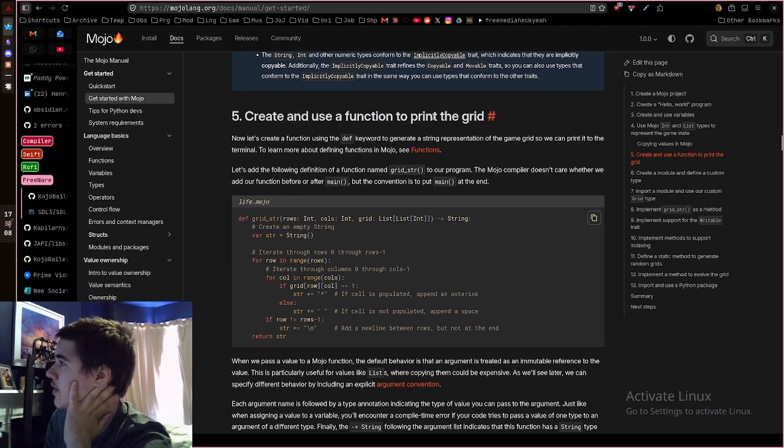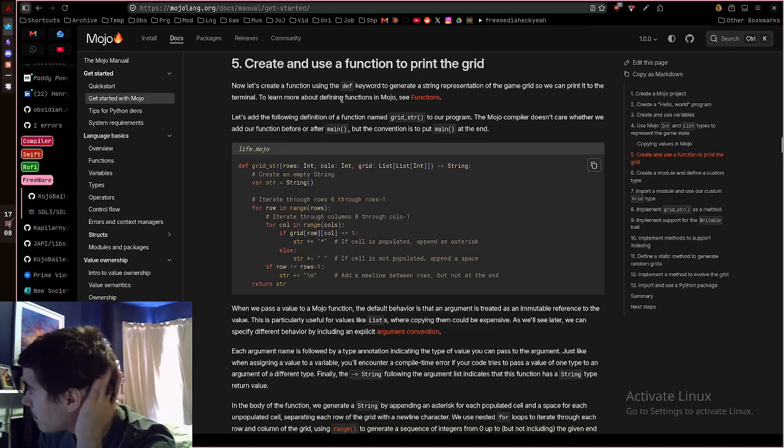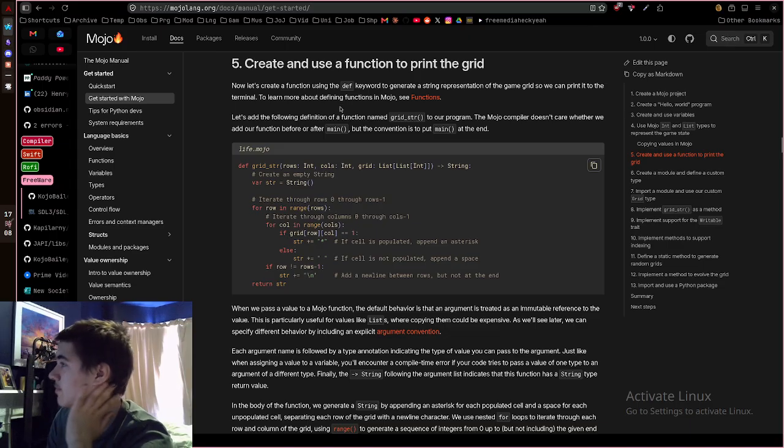To create and use a function different than the grid. Now let's create a function using the def keyword to generate a string representation of the game grid, so we can print it to the terminal. Okay, so grid string. The Mojo compiler doesn't care whether we add our function before or after main, but the convention is to put main at the end.